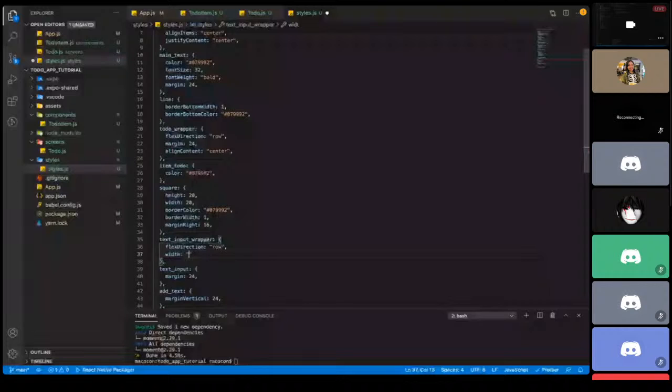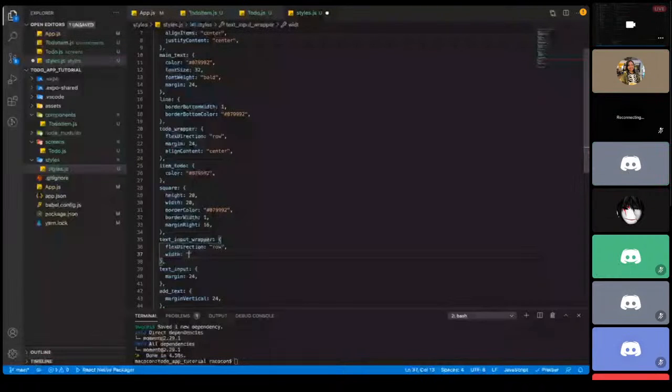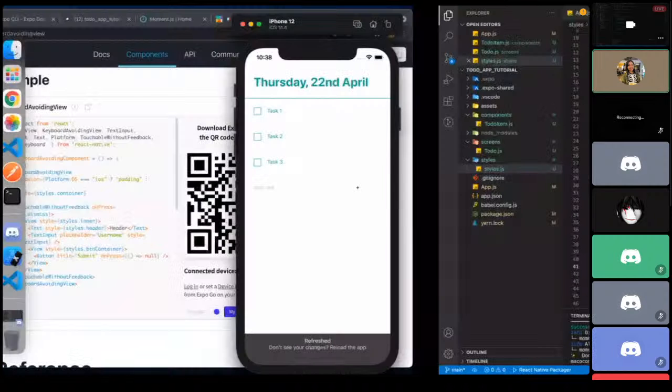It disappeared completely. Oh no. Where did it go? The text input, we want to add the width of it, with 250. Okay, now it's moved here a bit. But I think this one we want to move to the right.